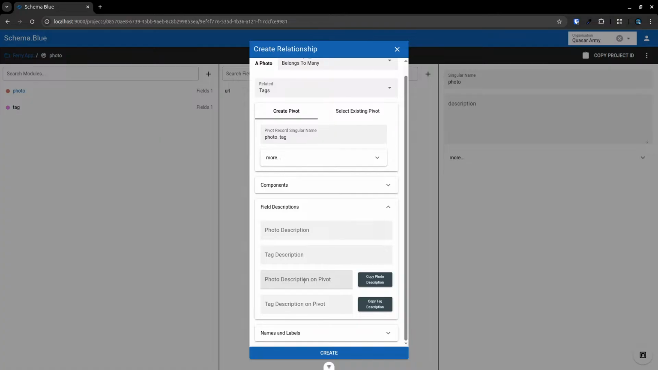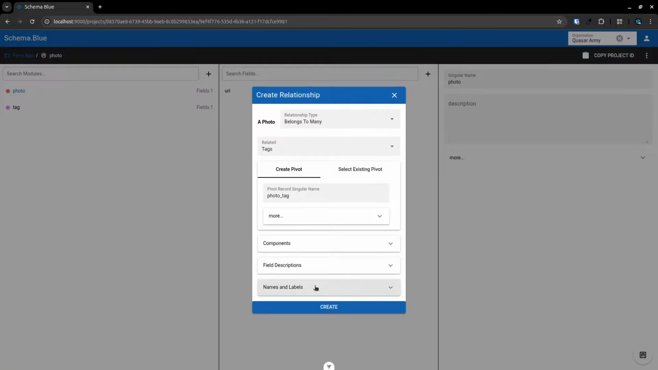So since this is automatically going to create the pivot model for you as well, it also gives you the opportunity to have a description on your pivot model for your photos and your tags. Even though you're unlikely to need this, because ideally you're not spending a lot of time on the pivot model, you're just sort of using it as a proxy to get your records. But sometimes people put other stuff on pivot models, and you might want to have that description on there. And then names and labels.